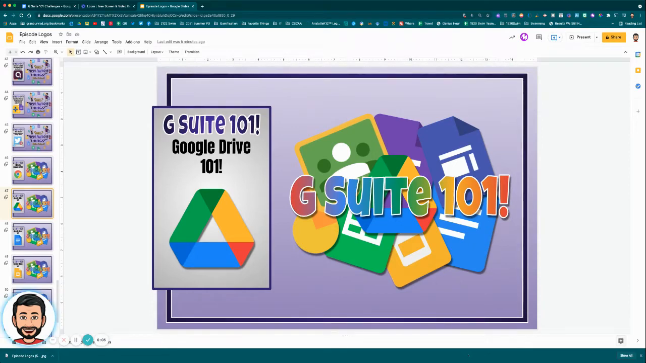This is our Google Drive 101, part of our G Suite 101 series. We're going to talk a little bit about folder permissions, searching within your Google Drive, the organization of your drive, and where to find certain documents.